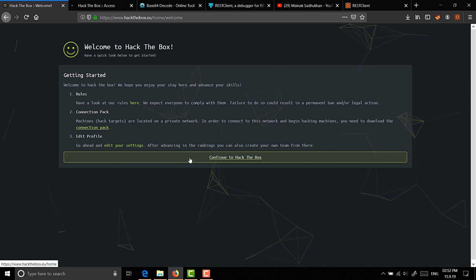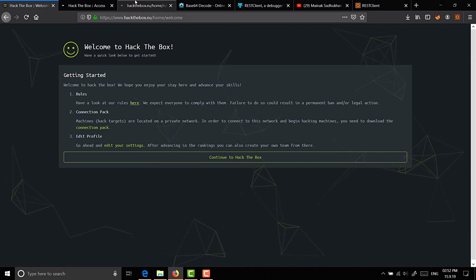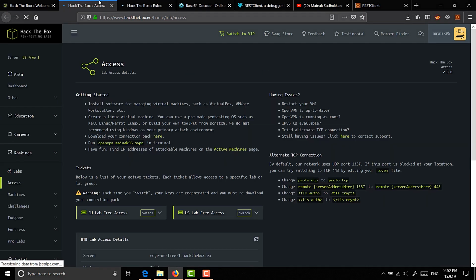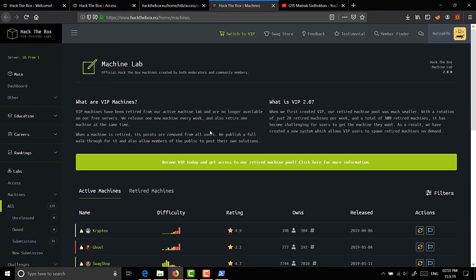You can edit your profile. After advancing in the rankings, you can also create your own team from there. You'll also have to look at the rules. So here is the connection pack. So that was it, guys.